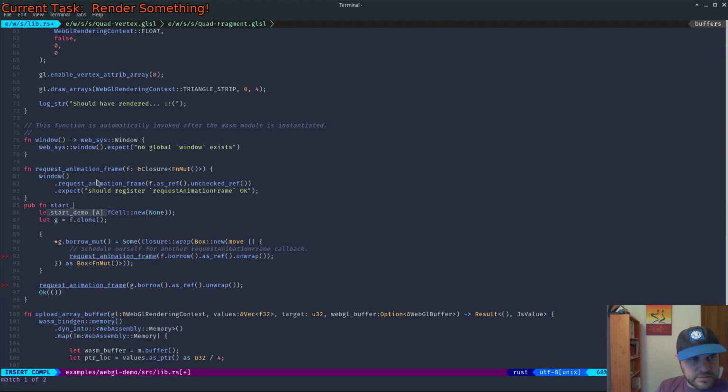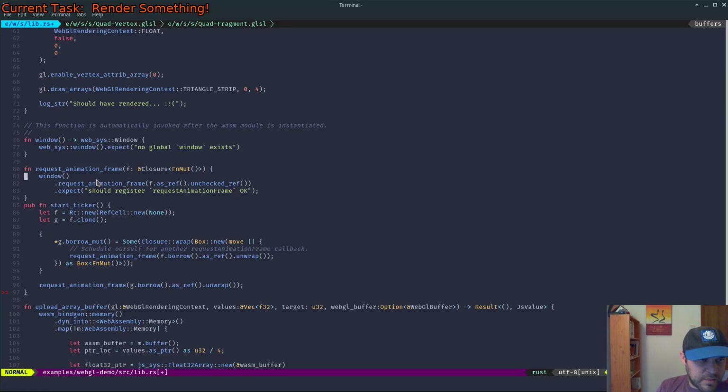Start ticker. Okay, that actually makes sense, sort of. I really want to sit with this stuff, this clone and borrow mut thing. But if this compiles, that's cool. Great. Okay.